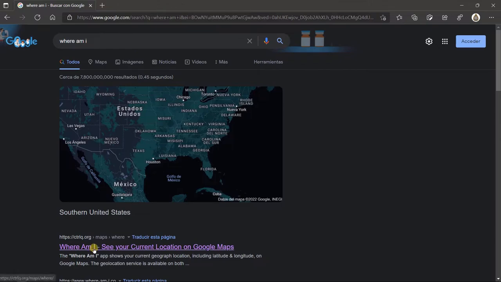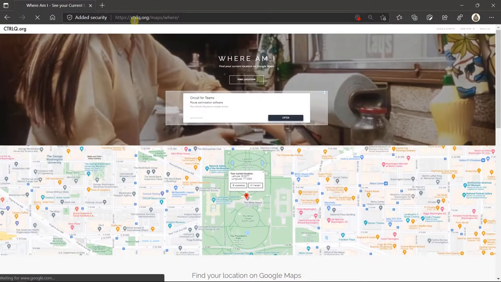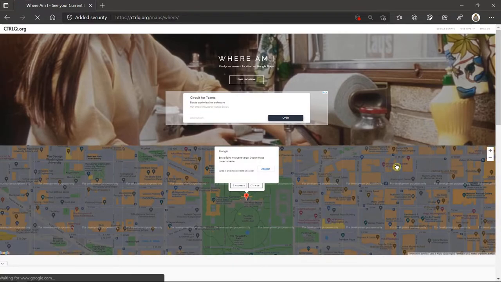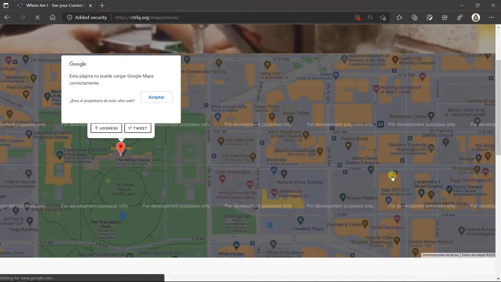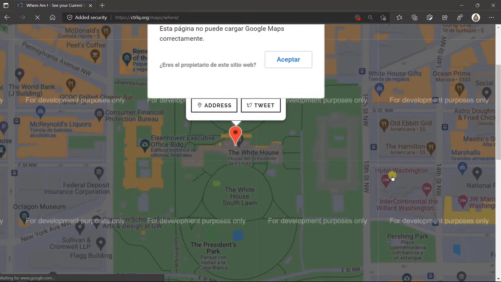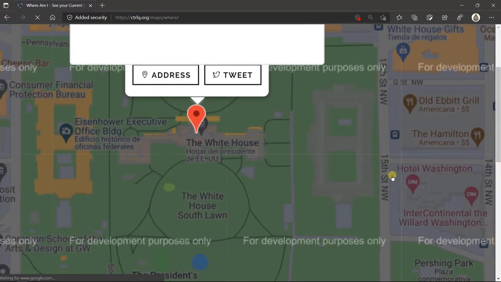Yeah, where am I? See your current location. So I'm in the Southern United States. Ah, this is the good website, CTRLQ.org. So let's have a look where I am. How can I be in the Southern United States, right in the middle of the White House, which looks more or less like it?